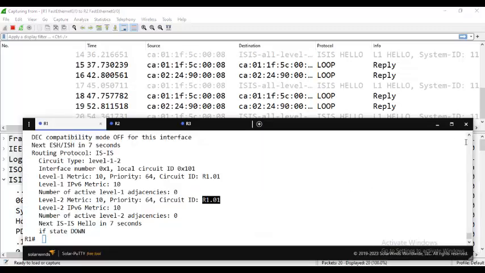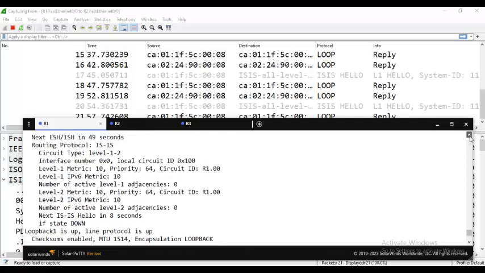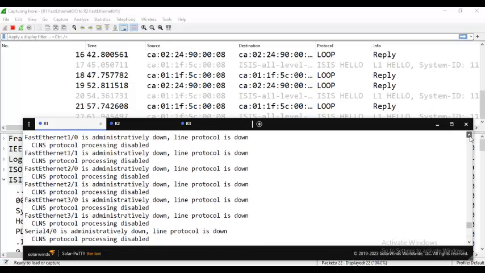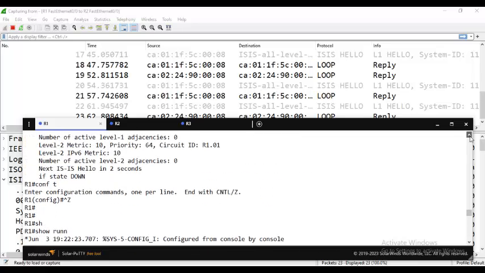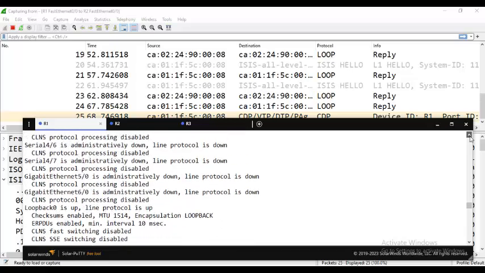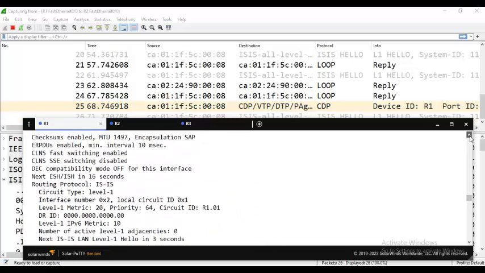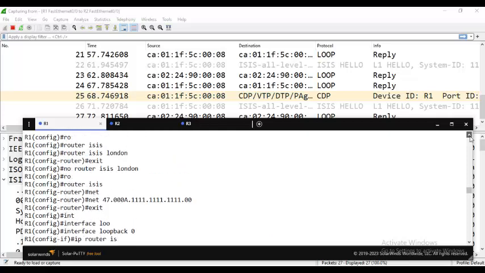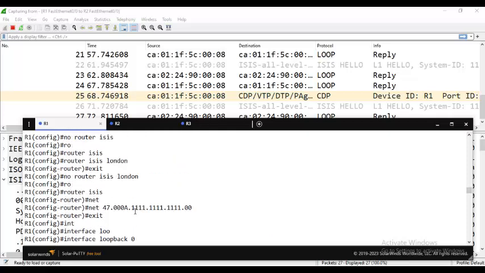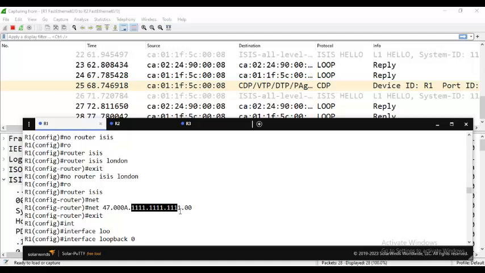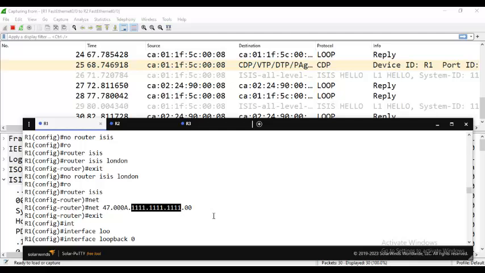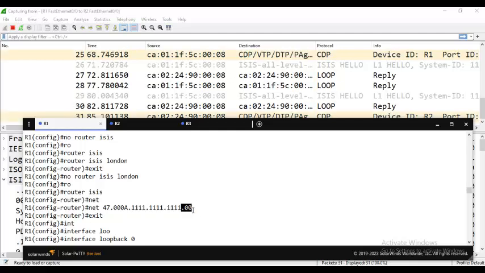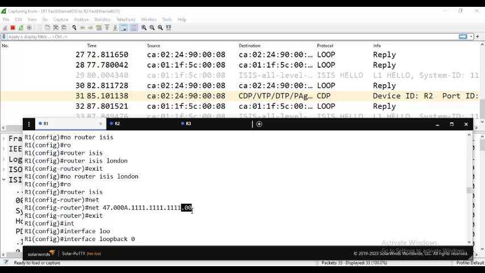This is the system ID. System ID is always 6 bytes. And I always think from right to left. 00, that is 1 byte of N-select. This is always 00 for IPv4 IS-IS. And then next 6 bytes is system ID. And then 1 byte to 13 bytes is area ID. Okay, this is mandatory. This should be 6 bytes and this should be 1 byte.